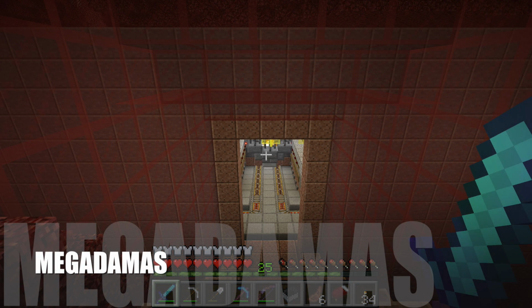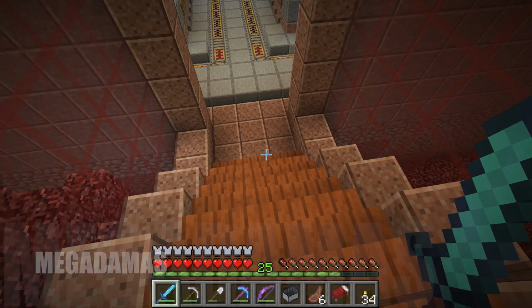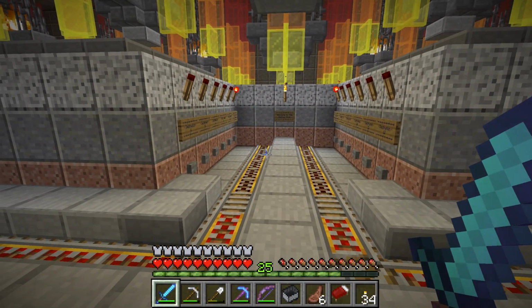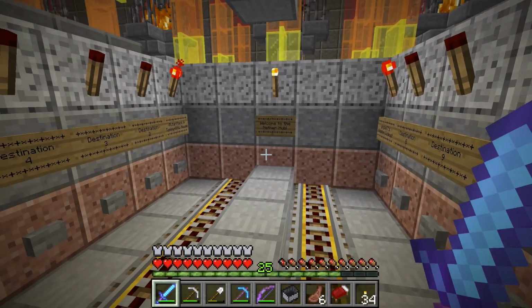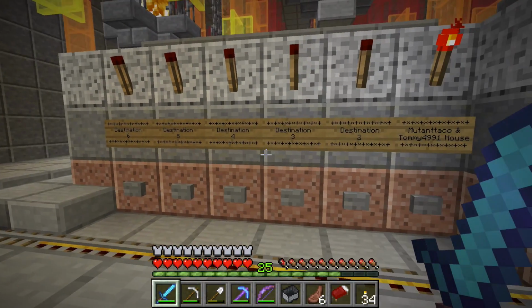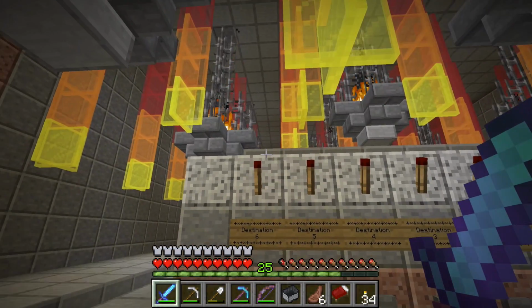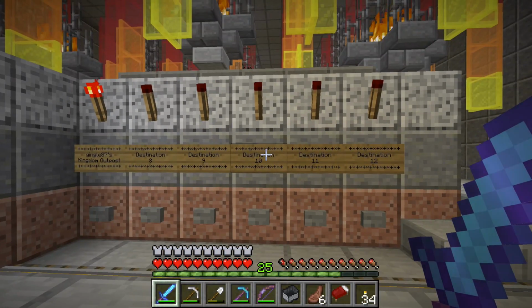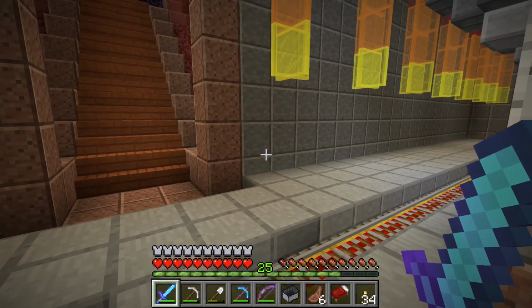Alright, so I'm here on the Megadamus server, and this is the Nether Hub that we have set up, very similar to the other one, where you see we've got destinations here. I actually have 6 destinations on each side, so I expanded the wiring one more level, just added another line of wiring down here. And I've got another 6 over here, so we have a total of 12 in this section.